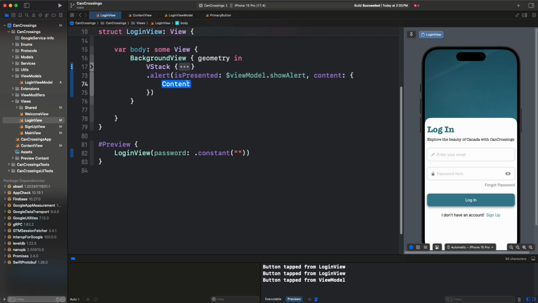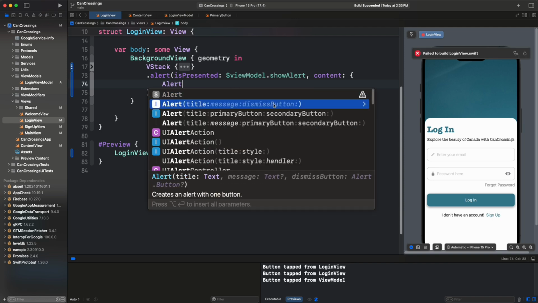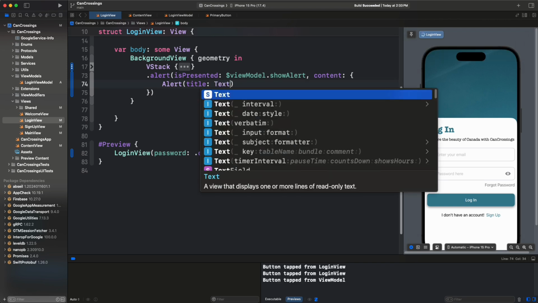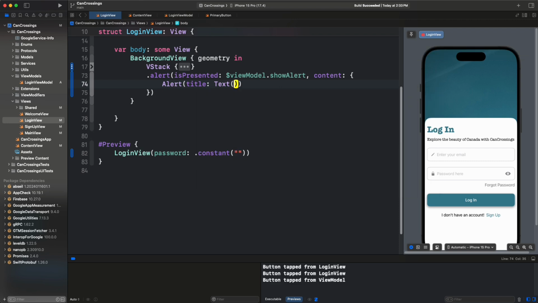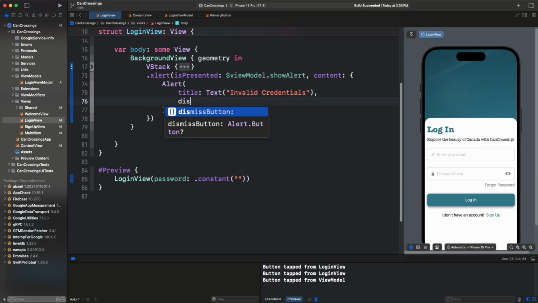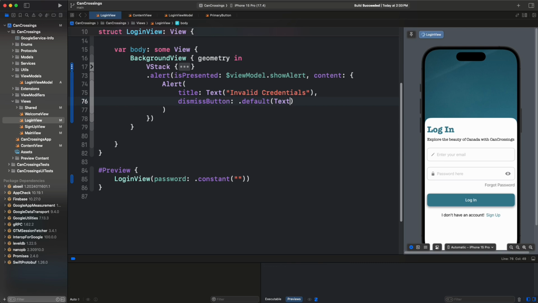And for the content of our alert, we can create a new alert, and the alert we want is this one with title, message, and dismiss button. For our title, we can provide this text, and for the content of our text, we can simply say invalid credentials. Now that we have this title, we can also provide a dismiss button, with another text, and for the content of our text, we can simply say okay.